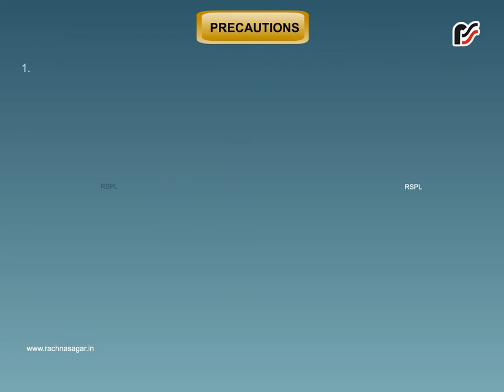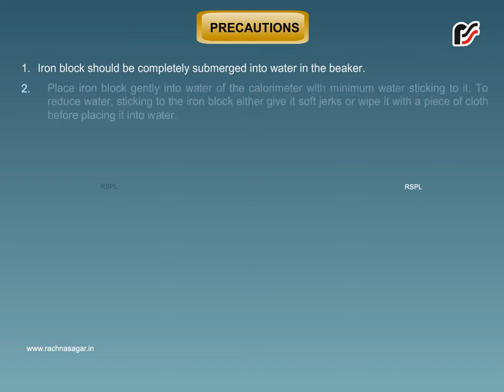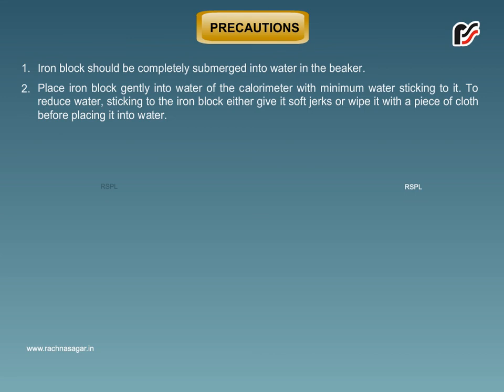Precautions. Iron block should be completely submerged into water in the beaker. Place the iron block gently into water of the calorimeter with minimum water sticking to it. To reduce water sticking to the iron block, either give it soft jerks or wipe it with a piece of cloth before placing it into water.